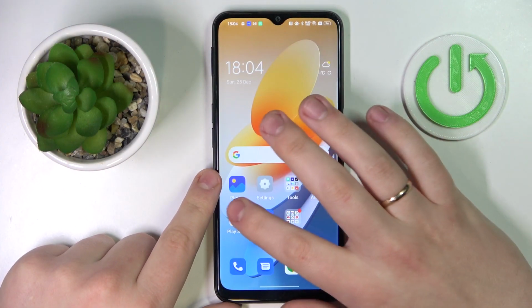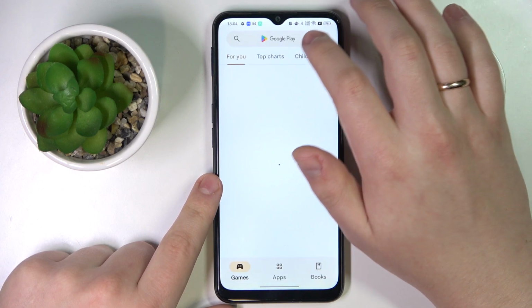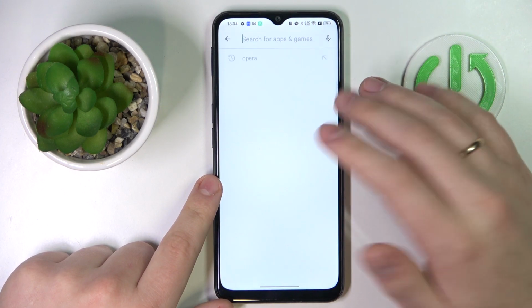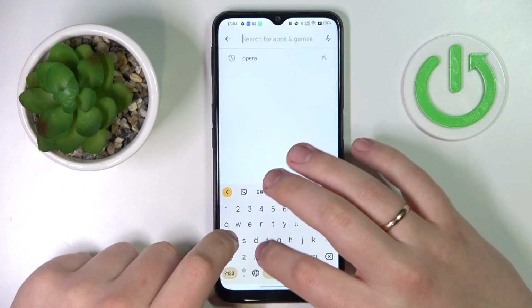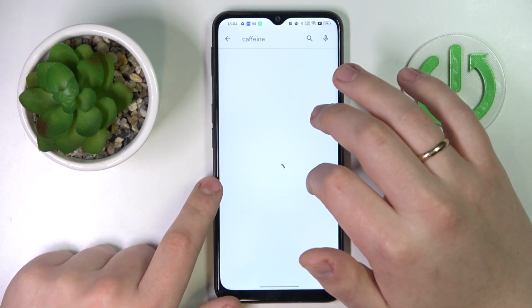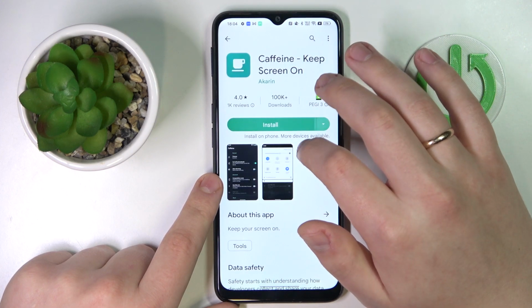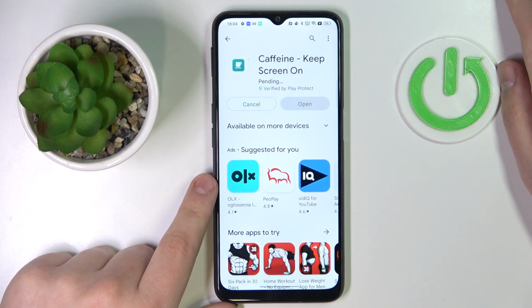So in order to do that, we will need to use the help of a third-party app that you can get for free from the Play Store. So open up the Play Store, connect your phone to the Wi-Fi, then type in Caffeine query like so. That is the app that we're looking for, so let me quickly download and install it.